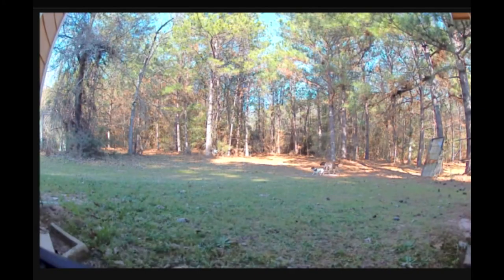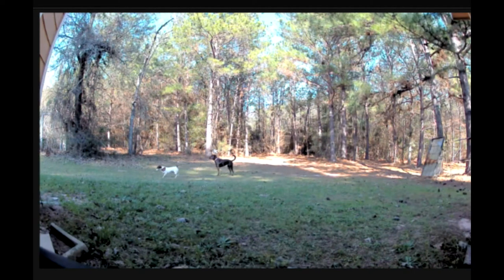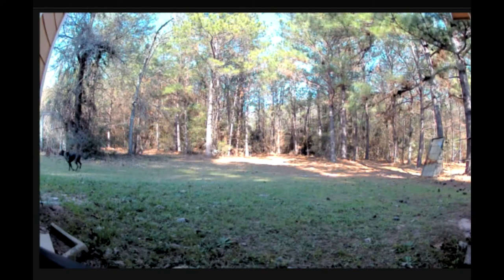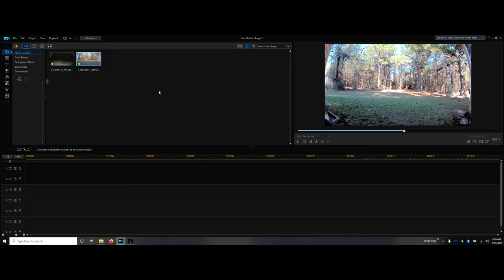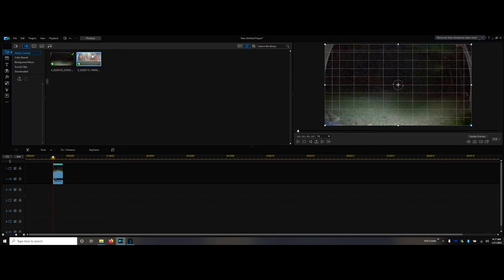The day view is the same view, but now there's a couple of dogs that I know their size. And so by comparing these two clips, I wanted to see about how big that cat was. So I want to overlay these clips. So I'm going to click and drag the night view and the day view down.